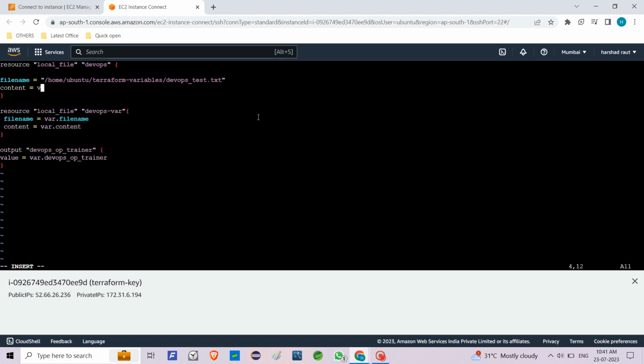So same way, we use the var object, var dot variable name, and pass the key. Just like we access the keys in Python, same way we will pass the keys: content 1. And to our second text file, we will pass second content. So here we will pass content 2.